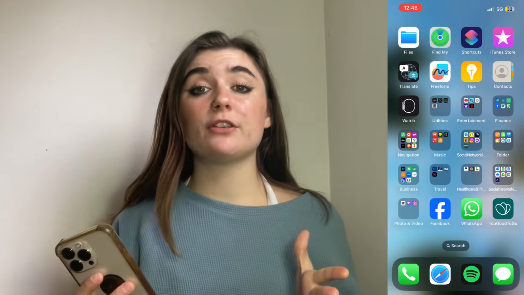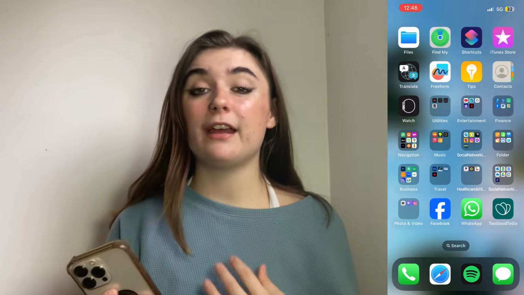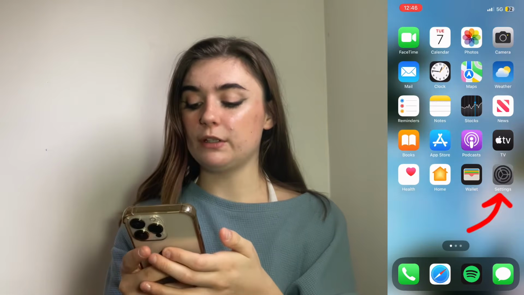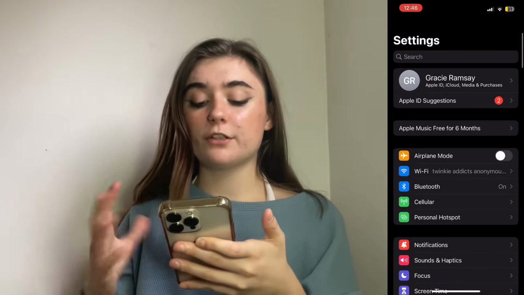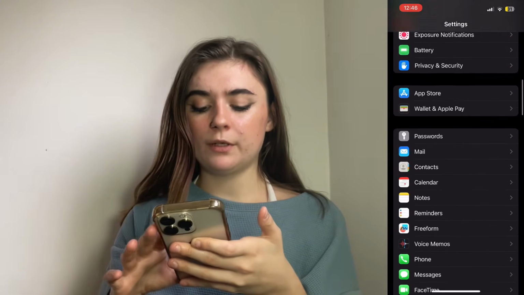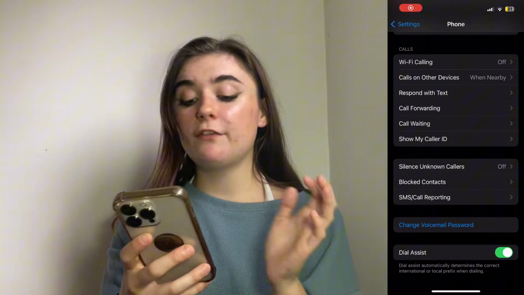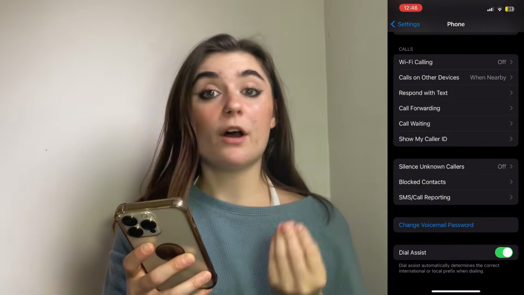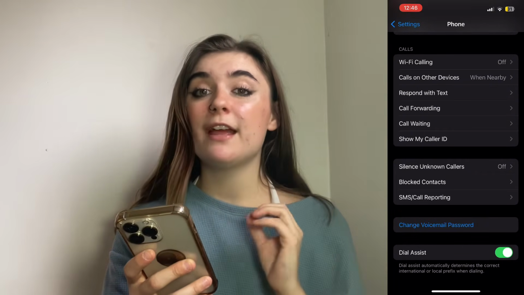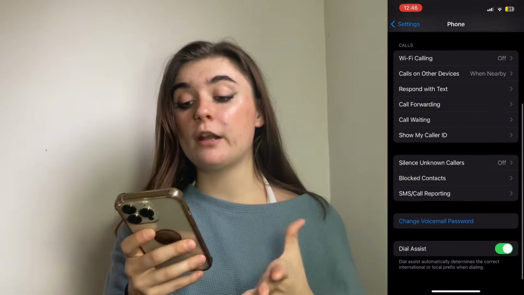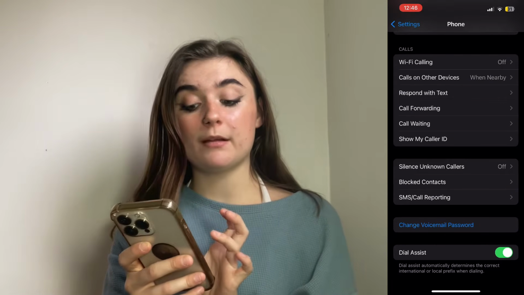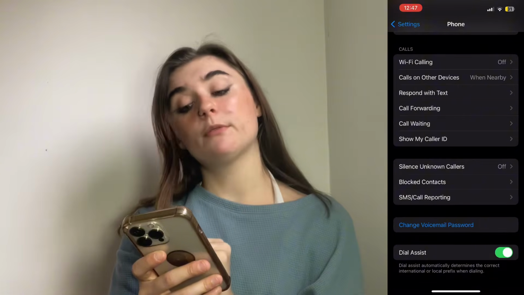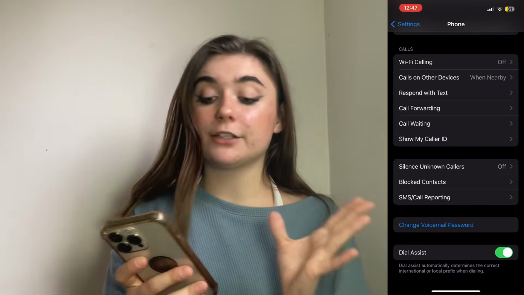So first we need to make sure that our voicemail is activated, and to do this you're going to go to your settings and scroll down until you find phone. And if you see change voicemail password, that means your voicemail is on. If you don't see that, then it means it's off. To turn it on, you'll have an option called voicemail where the change voicemail password would be, and you'll just tap that and it'll turn it on for you.